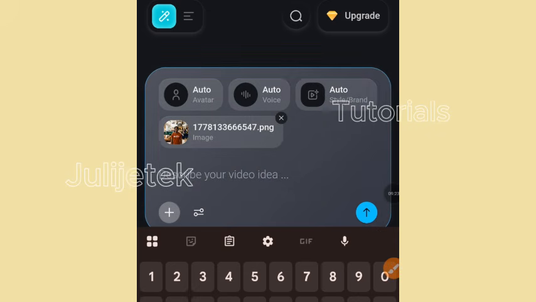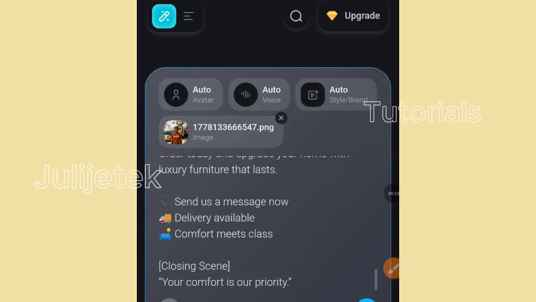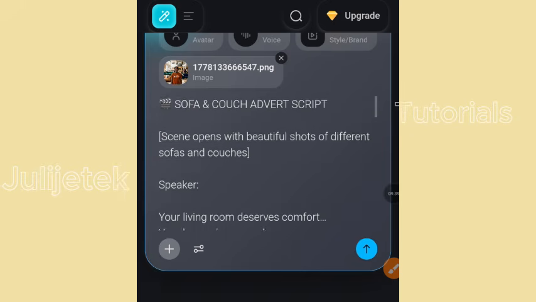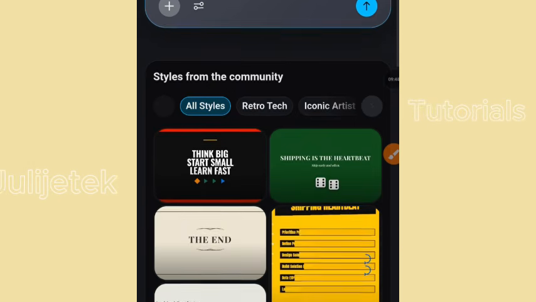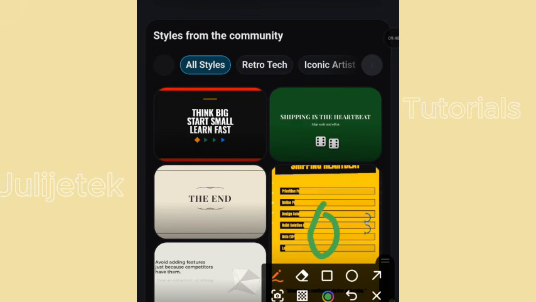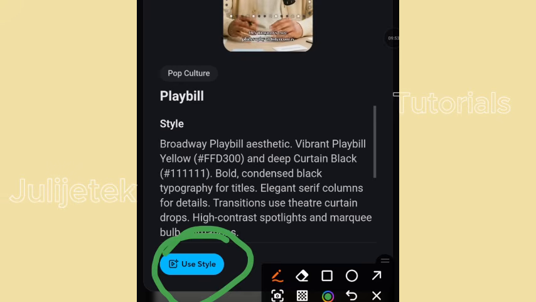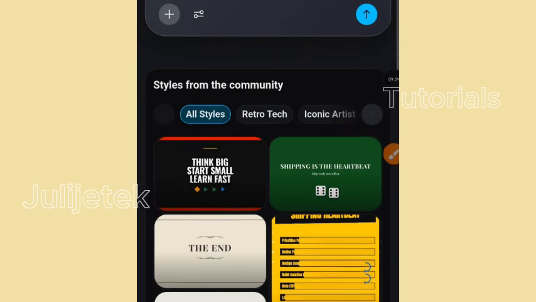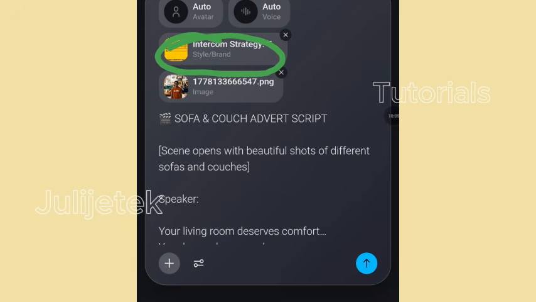All right. We have already copied our script and pasted it in. Then look at our script here. So we want to use this style, this one. You click on it, then you click on use style. When you click on it, it will fit in here. As you can see, look at it here. So you are using the style of that edit.